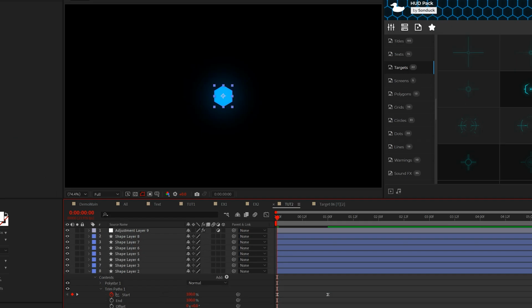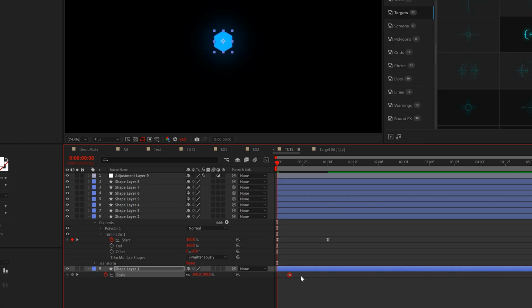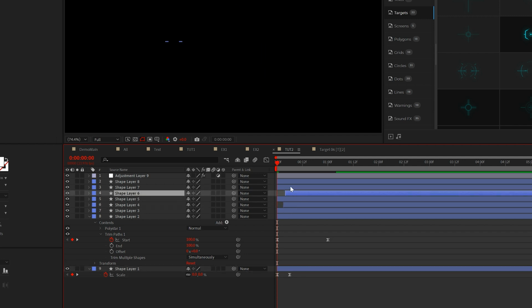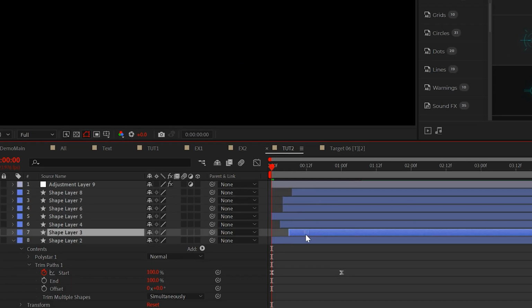And then all we have to do is animate that beautiful hexagon. So I'll just go ahead and do a quick scale on it. And then we'll just offset some of these layers. It could be random or not. I'm just gonna go ahead and randomly do it.